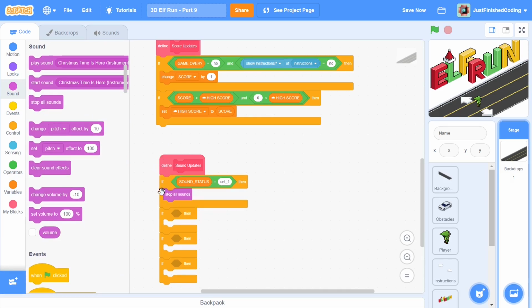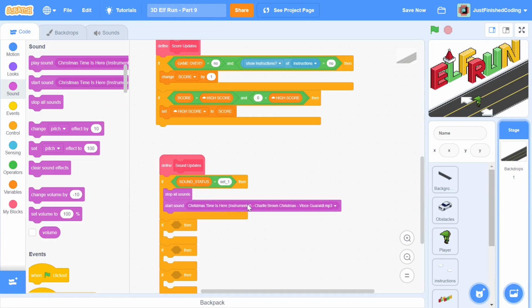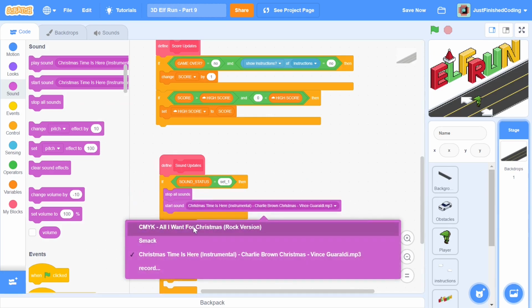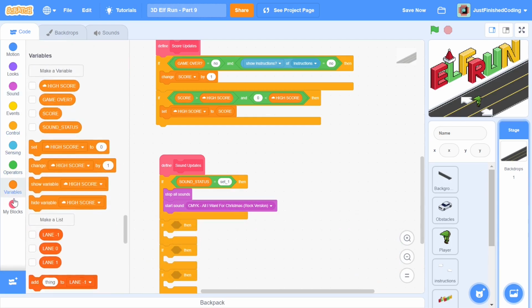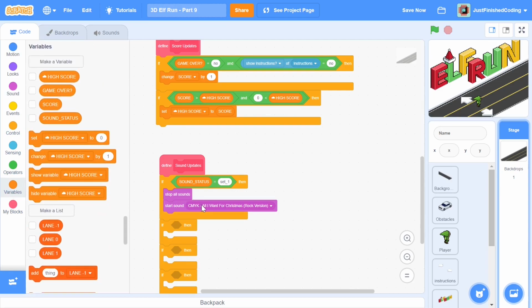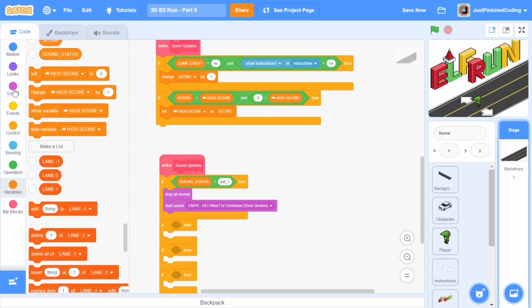So you can put a stop all sounds here, and then you can just drag and drop this start sound, and we can play CMYK. Okay, the next thing we need to do is to set the sound status to 1, because this is just going to be a short step before we switch it, so that we have all the sounds already stopped. So now we can say set sound status to 1.